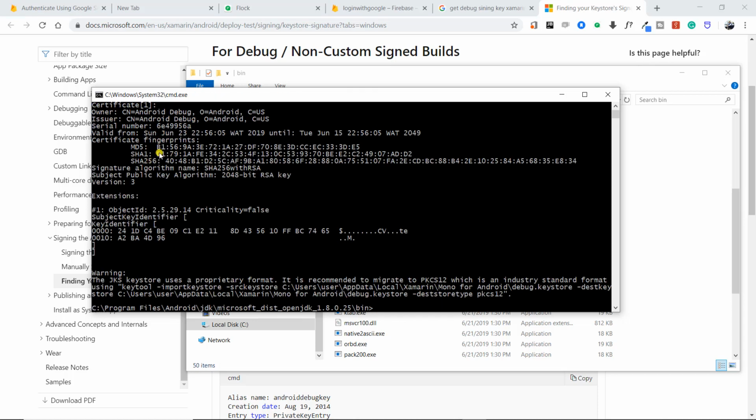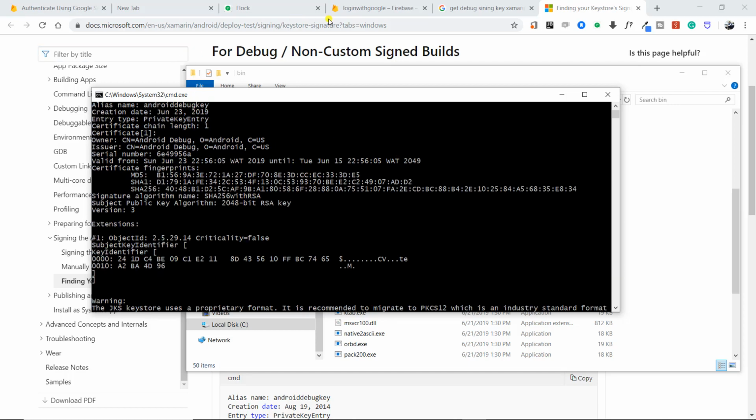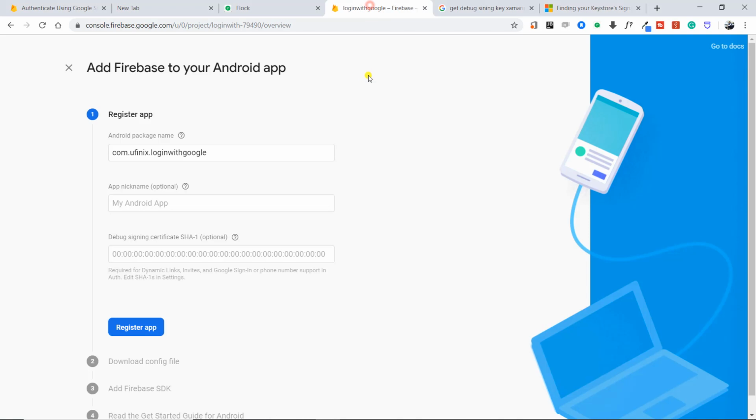Boom. As you can see, this is the SHA-1 fingerprint that we're looking for. Everyone usually covers this number up. I guess it's really dangerous to show off this number, so I'm going to go ahead and cover mine as well. Now that we've copied that, we need to return to our Firebase console, and we're going to paste the SHA-1 fingerprint.